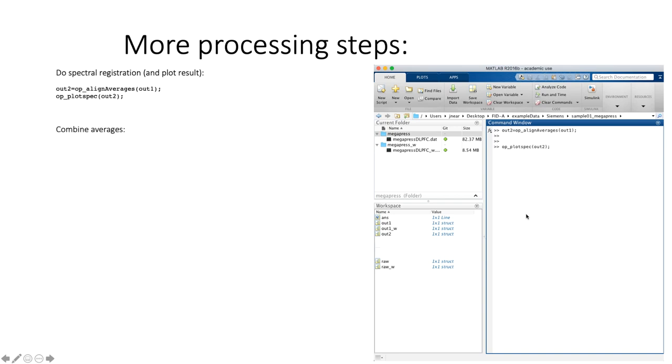Okay, and the next step I want to do is to combine those averages. So I'm going to average them all together using the function op_averaging. And when I do that, now my data set has been reduced from 80 averages just down to 1 single scan. But I still have 2 subspectra.